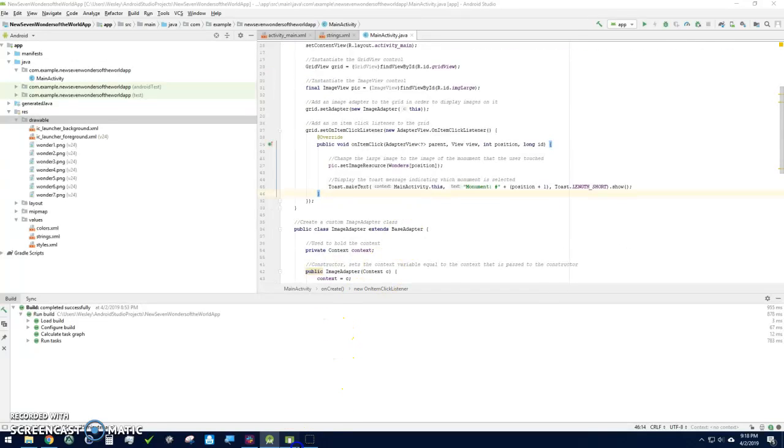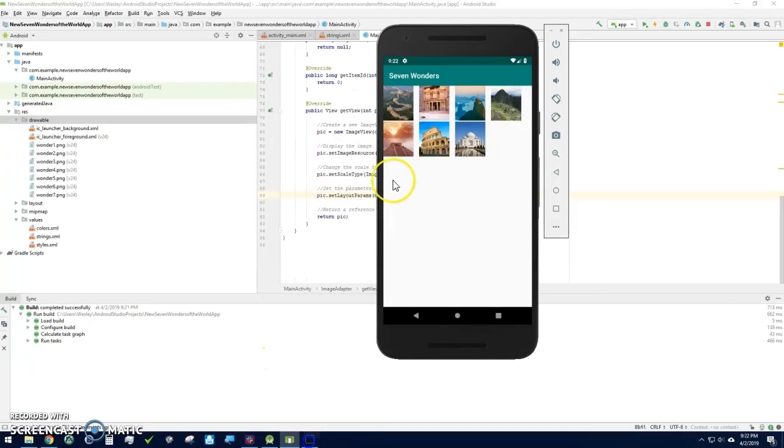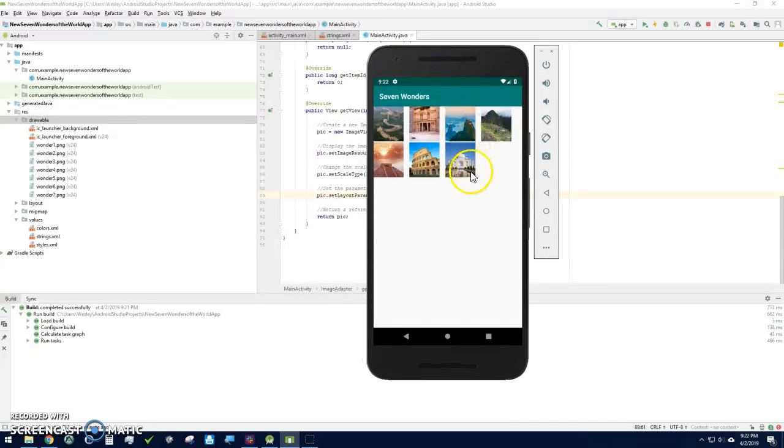So let's go ahead and open our emulator here. Go ahead and run this. Probably shouldn't take more than a second or two. Alrighty, so it looks like the 7 Wonders app finished loading up here. So we have 7 pictures, and each one is for one of the 7 wonders of the world. And if I click on this first image, it's going to display that image even larger there in the bottom center of the screen.